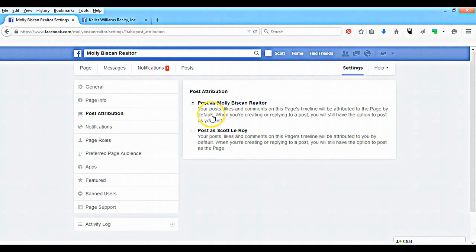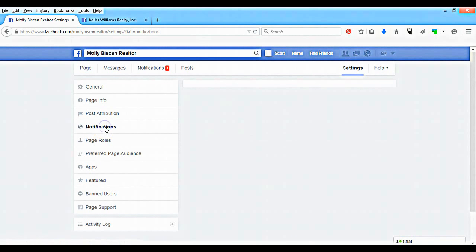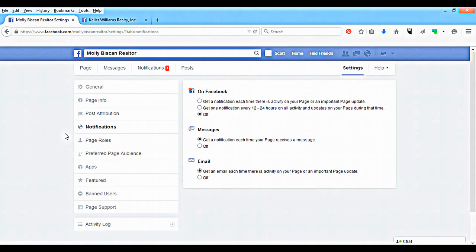Post attribution. You can either post as the page, which is what you'll want to do, or you can post as yourself. In this case, I would obviously always utilize this, but there is a way where you can actually post as yourself later on. We'll show you that. Notifications down here.